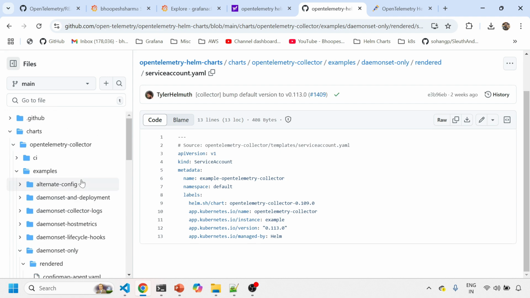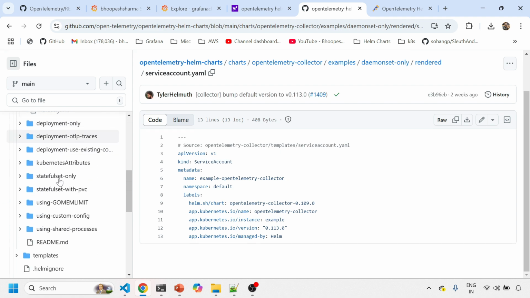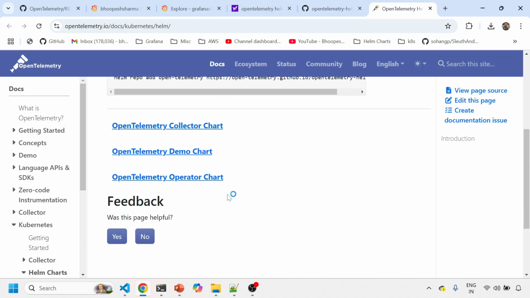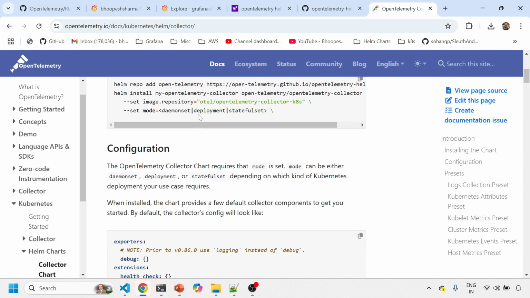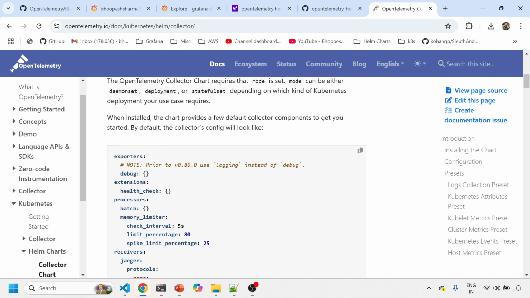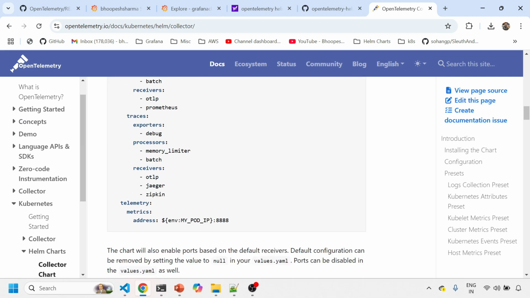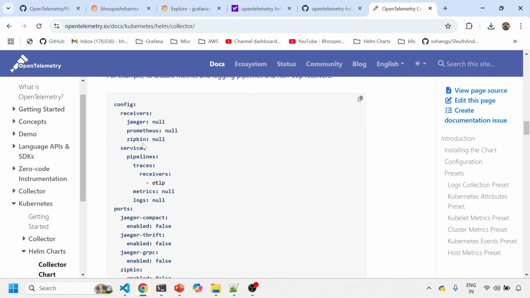Okay, and that is pretty much it. Let me go ahead, and this is the Helm chart that I'm using. The OpenTelemetry Collector chart. So you see I'm using the same Helm chart. I'm not doing anything fancy. And this is the configuration.